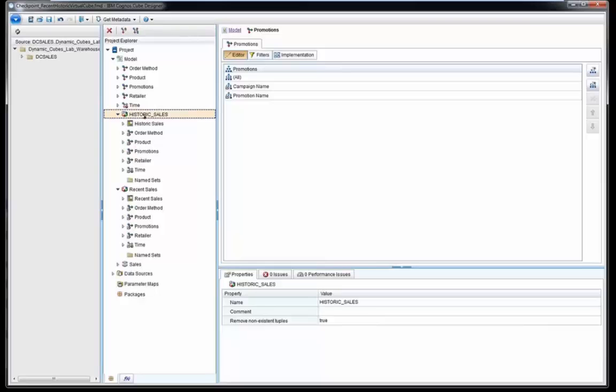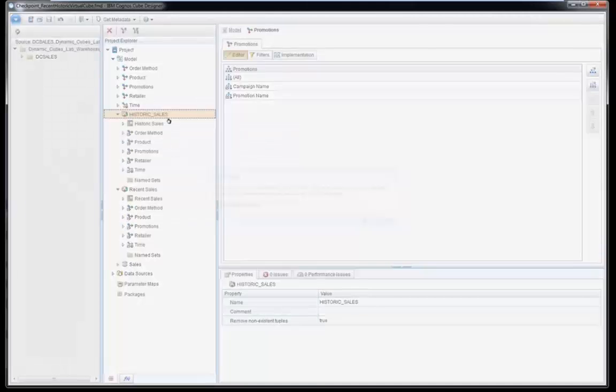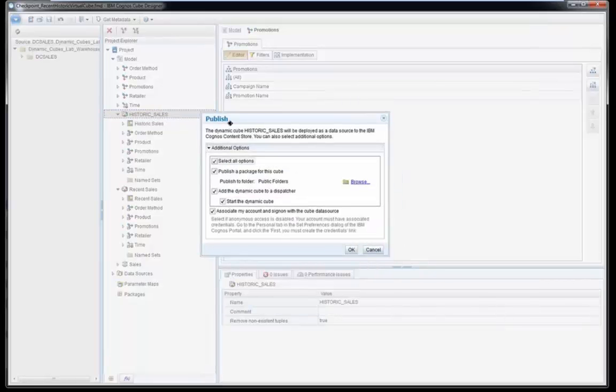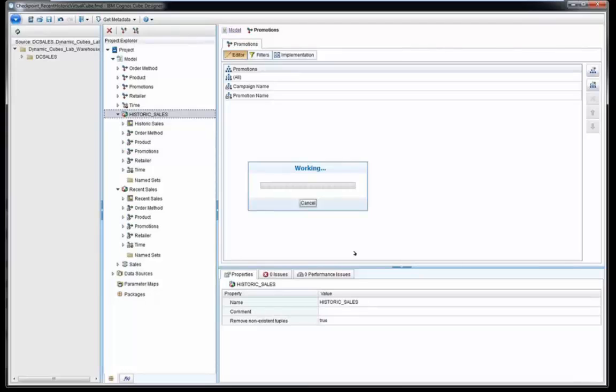All right, so let's start the historic sales cube. Let's go to publish here. I'm going to expand this publish dialog, and we're just going to select all the options. It's going to make it easy for me today. What it's going to do is add that cube to the dispatcher as well as start the dynamic cube right here for us. So I'm clicking OK. And while that's working, what it's doing in the background is validating the cube, checking the metadata, publishing it out.